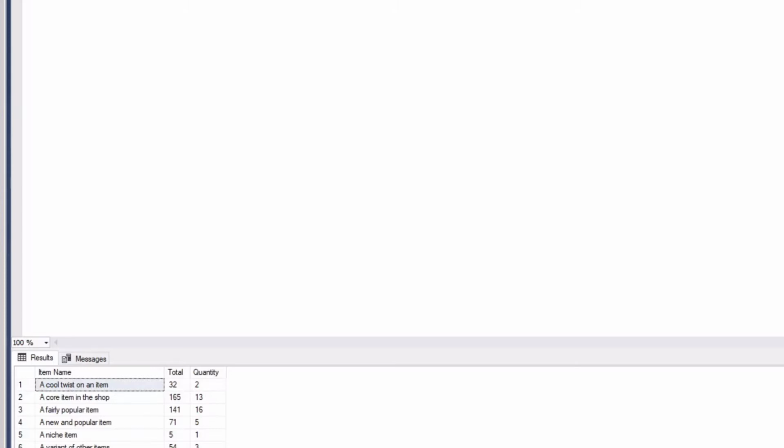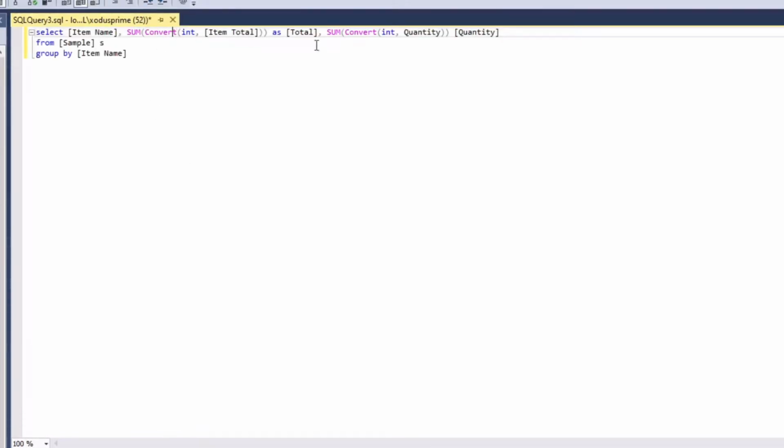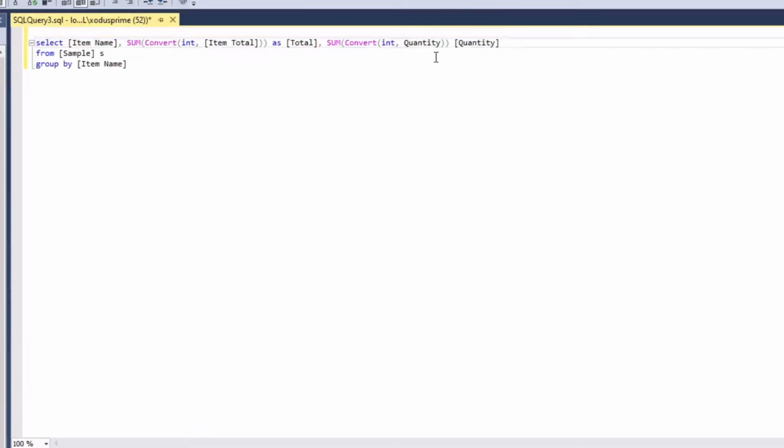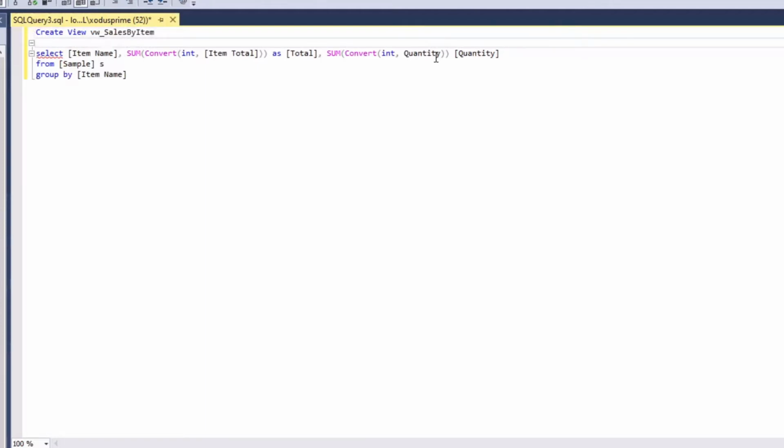sold. Great. So now what if we wanted to save this as a view so that we can pull this up anytime we want? How would we go about that? Well, it's pretty straightforward. It is create view and then the view name. I like to start my views with VW underscore, and I'll get into more about why in just a minute. But let's call this view sales by item. And then we say as, and then the query. So what we've got here is create view, the view name, as, and then the query that we want. Let's go ahead and run that.